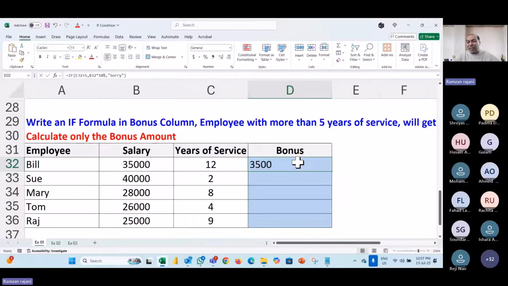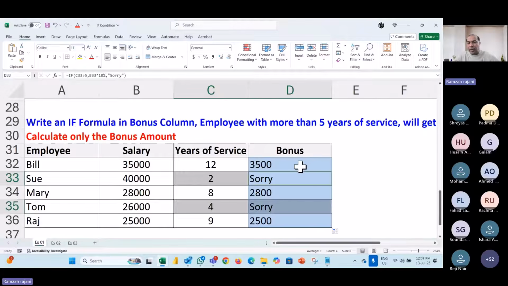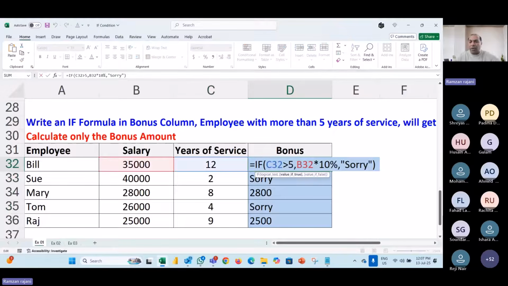And here you got 3,500 because this is more than 5 years. Come on the corner, double click, and your work is done. So those who are less than 5 years got sorry, and other people got the amount. So this way you write the if. It means in if you can do the calculation also. This B32 into 10% is a calculation. Give it a try everybody now and let me know if you all are done.